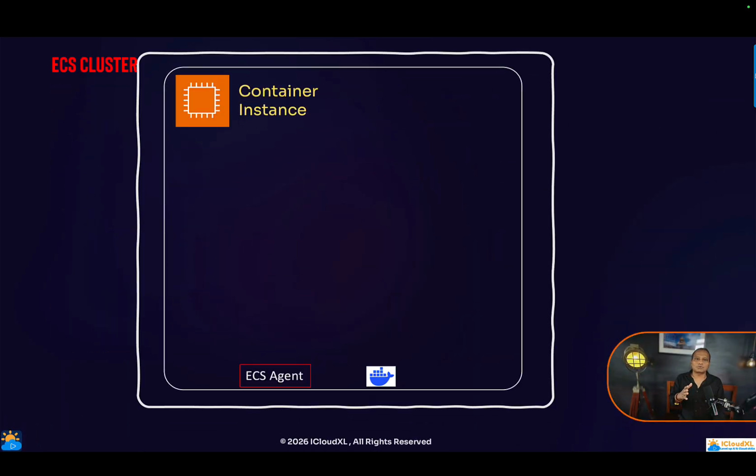So let me go to the console and execute all the steps we have discussed now. Let me show you the steps as well. First, we are going to create a cluster, and then we are going to create a task definition, then we're going to create a service.